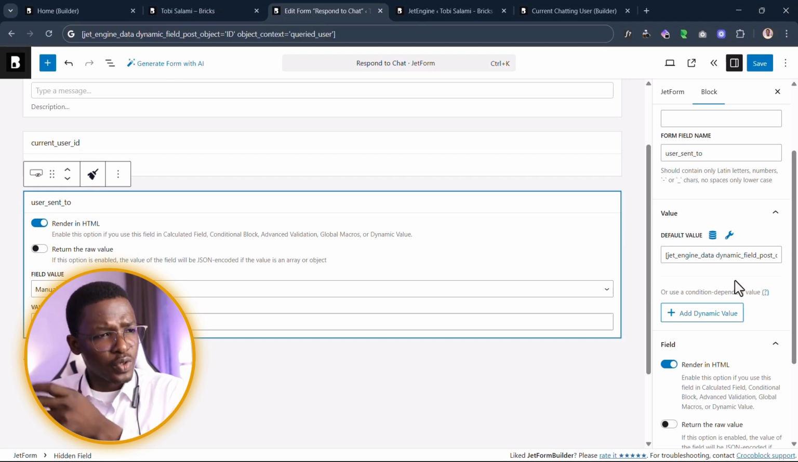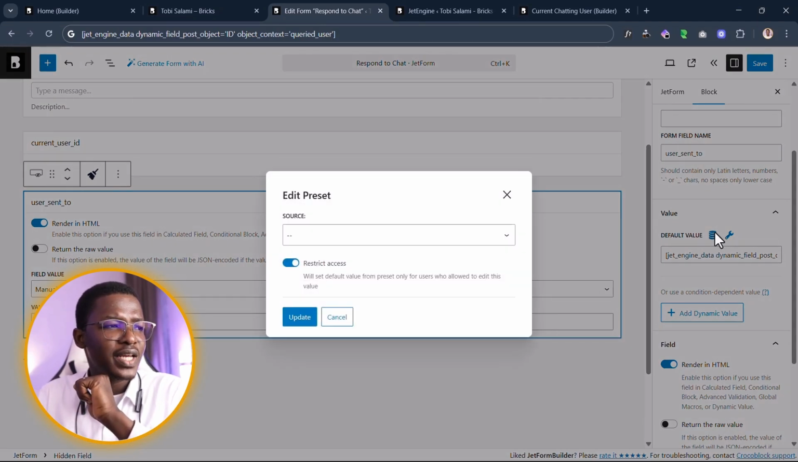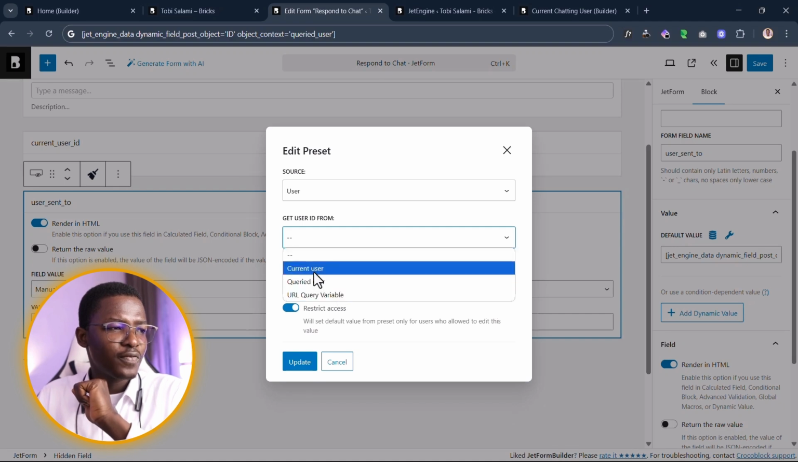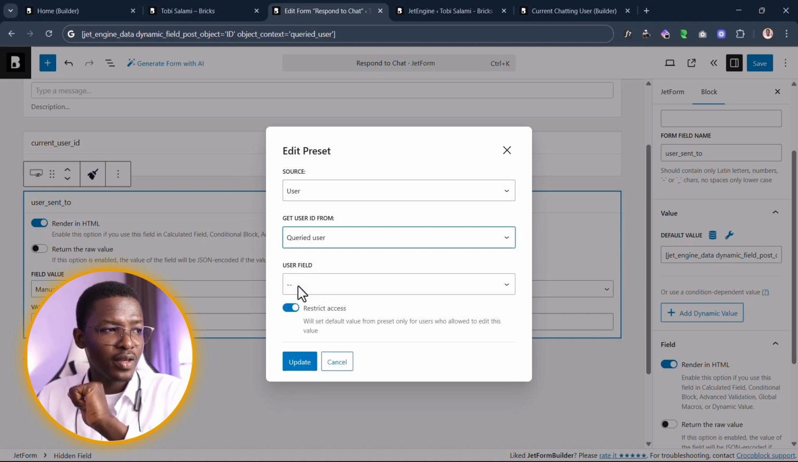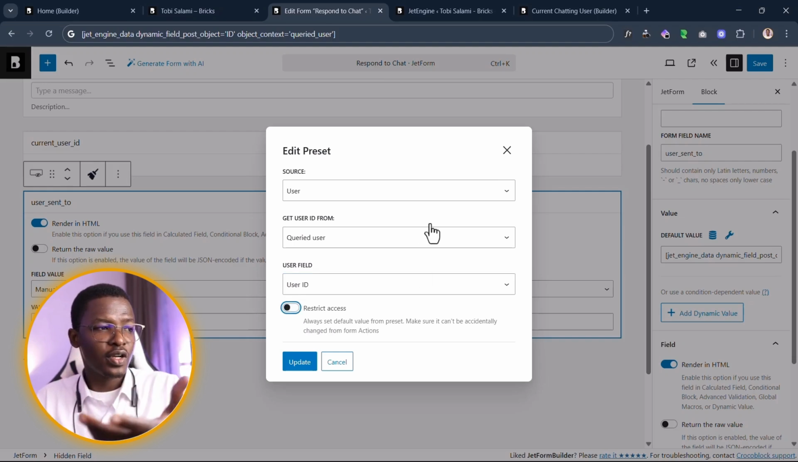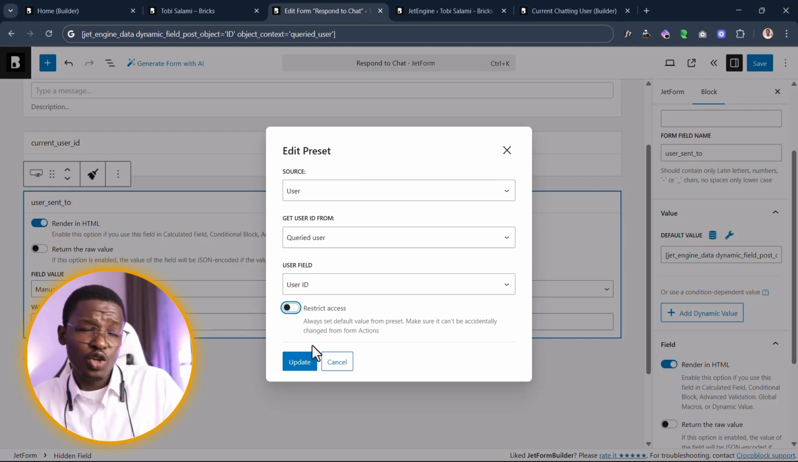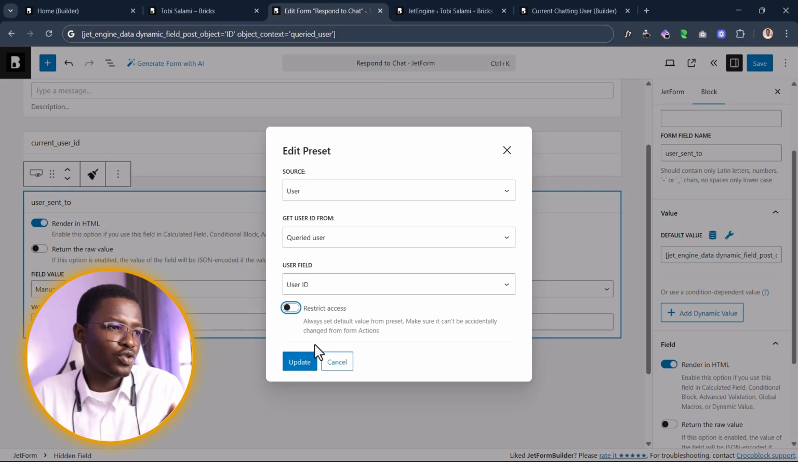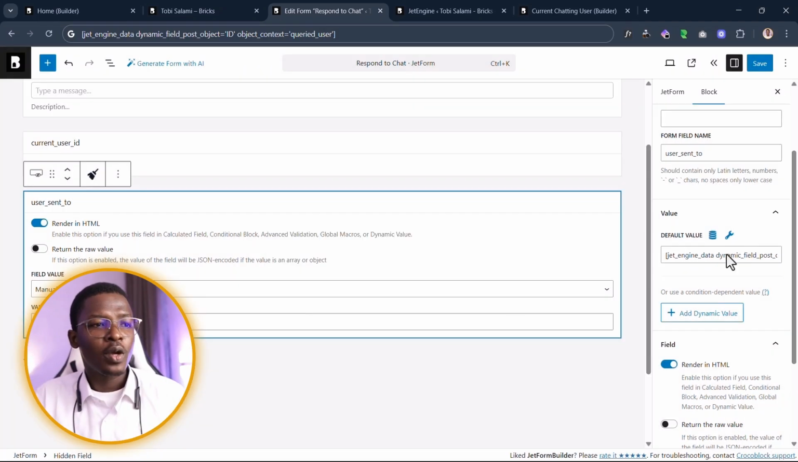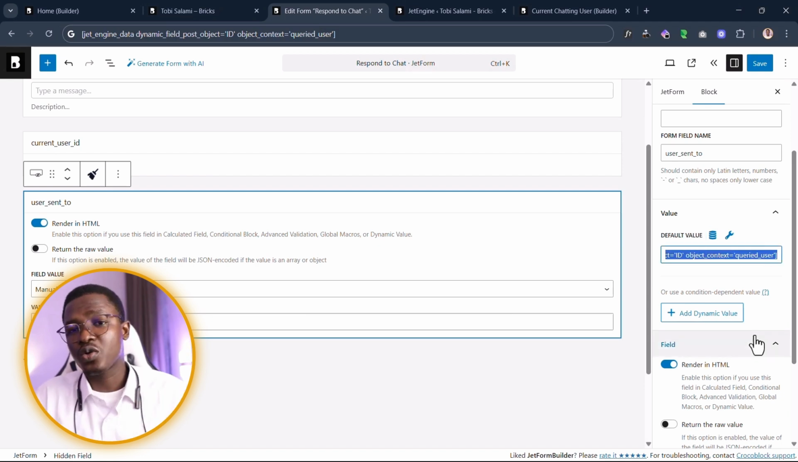On a second thought, there is also something you can do here. Maybe you can also select this dynamic value option, select here preset, select user, get user ID from current or queried user right there. Click on queried user, user field, you want to return the user ID. Let's toggle off restricted access so it can get the queried user nonetheless, and then click on update. This should work too. I mean, I just thought about that right now as we were talking, right? You can use this too and it should work just fine. But of course, I made use of shortcode here, so it works for me. Those are two ways you can get this working. Use whatever works in your own case.